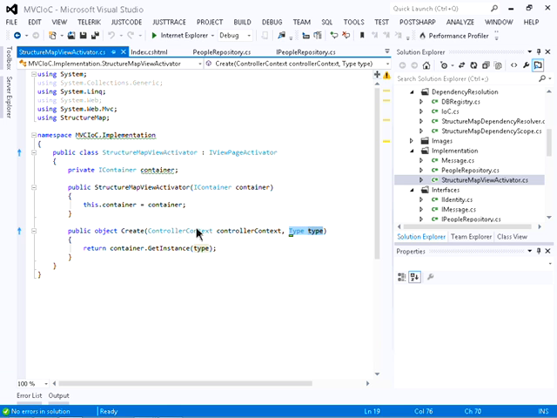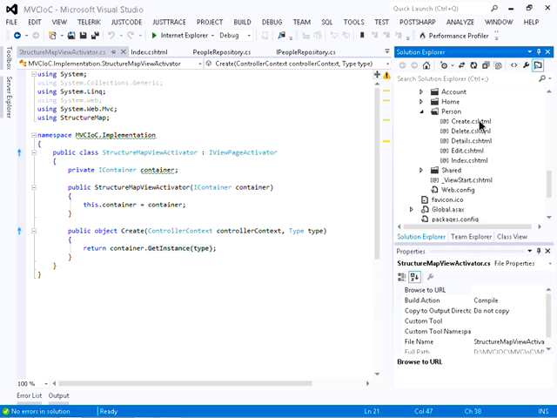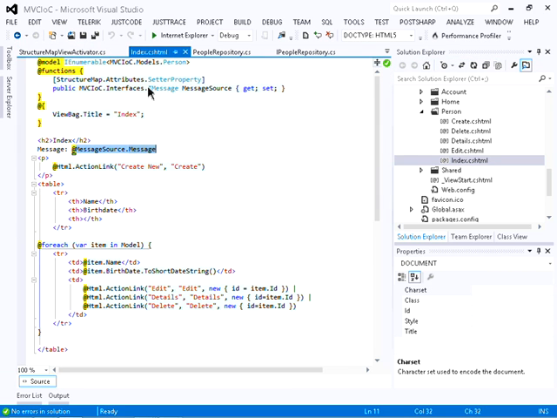So, like I said, when MVC goes to render the view, it's going to come to the Page Activator. It's going to ask that we provide it with a concrete implementation of the given type, and StructureMap is going to take care of that. It will property inject our view so that, like I said, this right here will be provided to us by StructureMap.